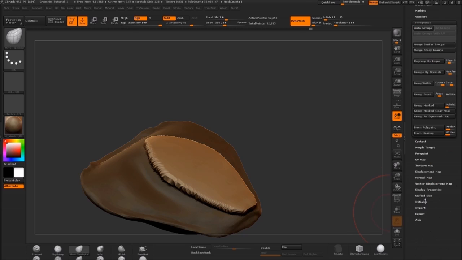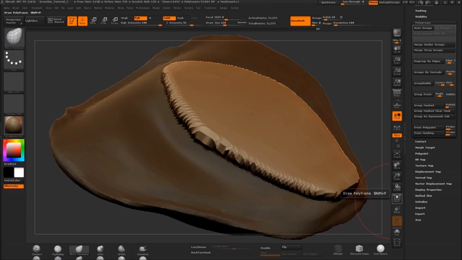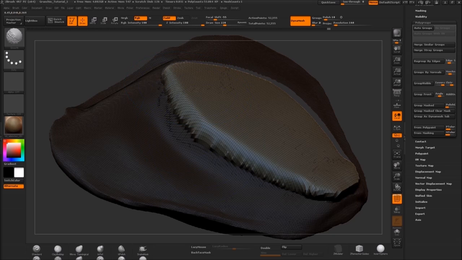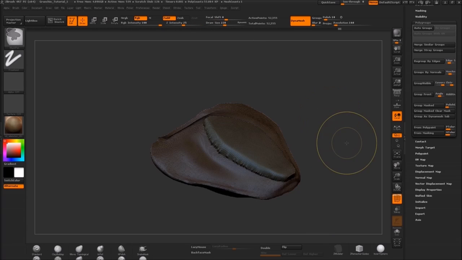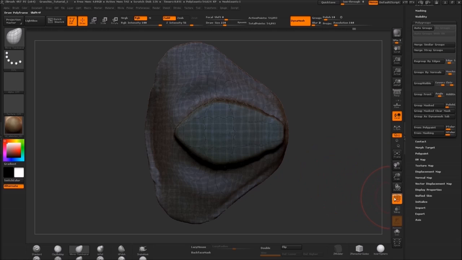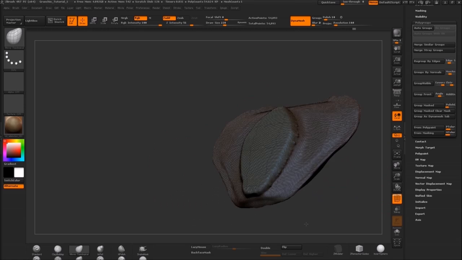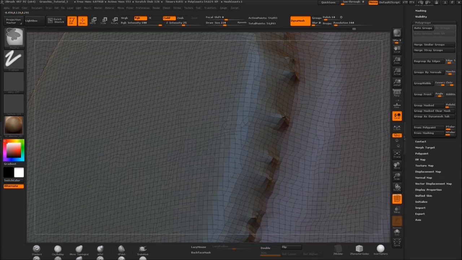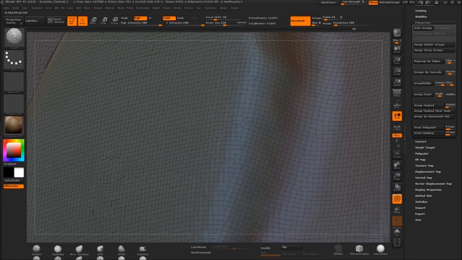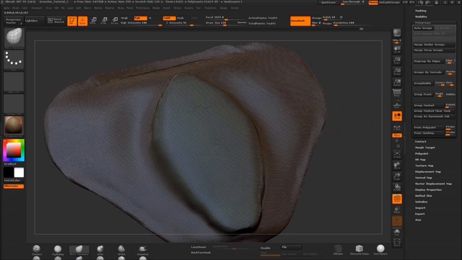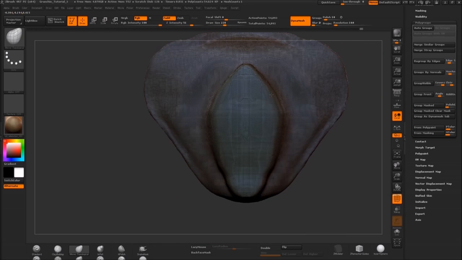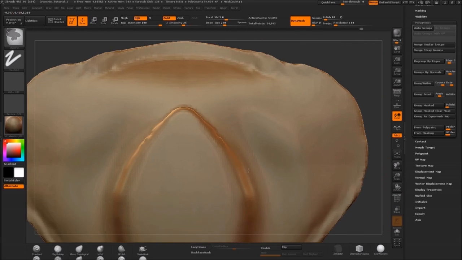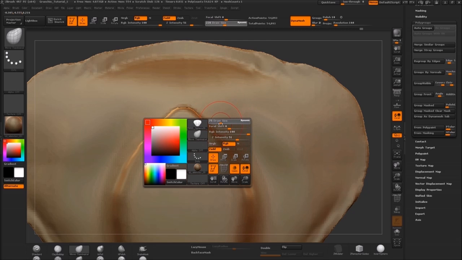Now I create a polygroup from this selection because I'm sure that in the near future it will be useful. Creating polygroups is a very powerful way of working in ZBrush. For a model like this, we don't need to create a lot of subtools, just one, but having different polygroups makes the sculpting process a lot easier. A good thing, as you can see, is that when you apply the Dynamesh, it preserves the polygroups.